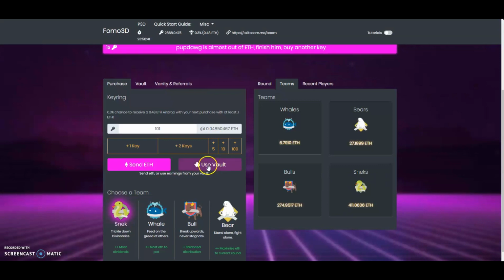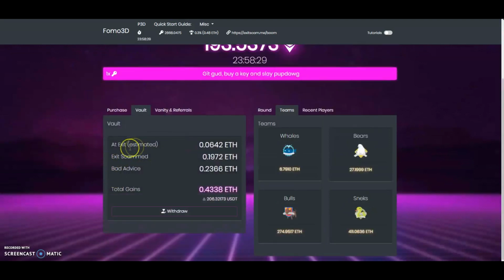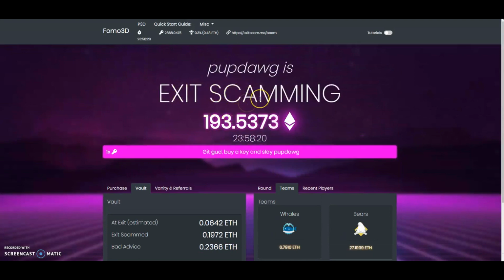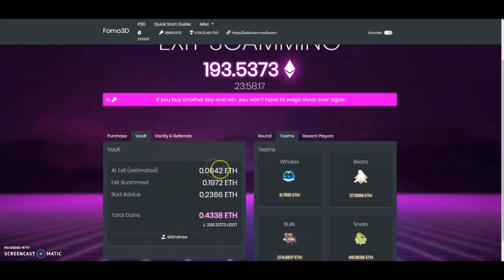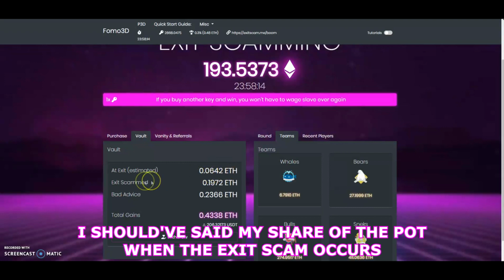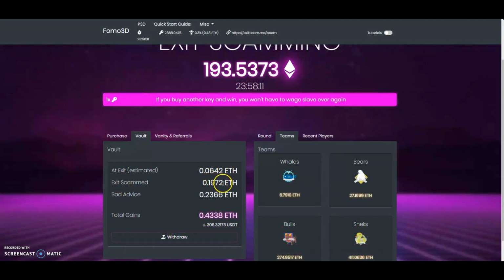Yeah, let's go to this bit here. Use Vault. So I should tell you this first. The Vault will show how many. Let's click on it. It will show the exit, how much ETH you will get, and this is estimated if the game should suddenly end. If someone should end, this is the amount of dividends I would have gained already, which is 0.0642. This is the amount that I've earned because of the amount of keys that I'm holding. I think I'm holding over 2,000 keys at the moment, and as I said, this game is only what, 25 hours long, and I've already earned nearly 0.2 of an ETH.